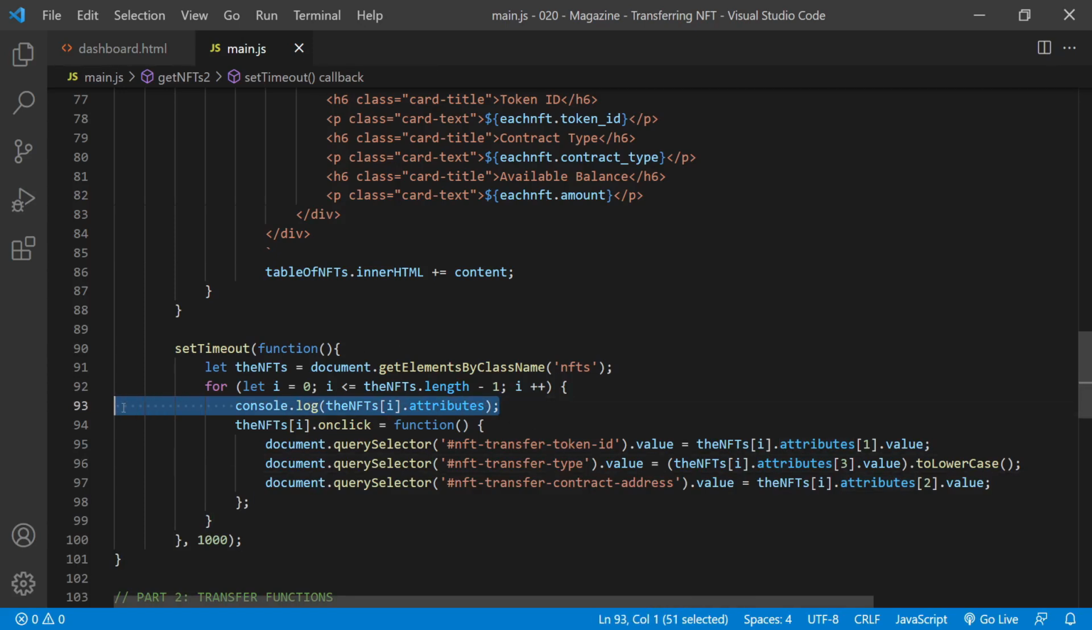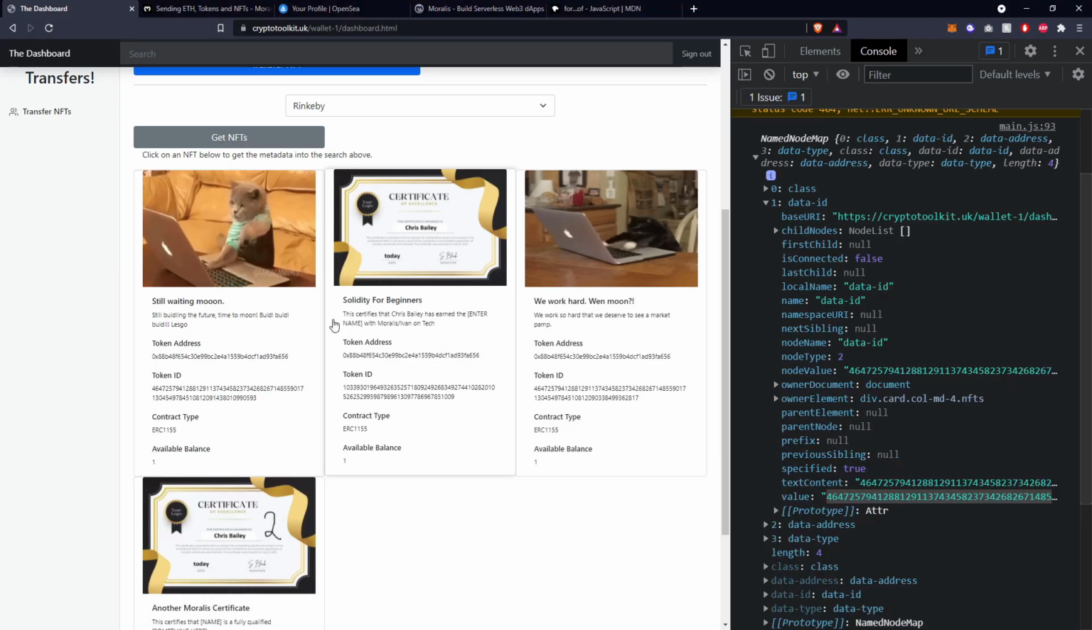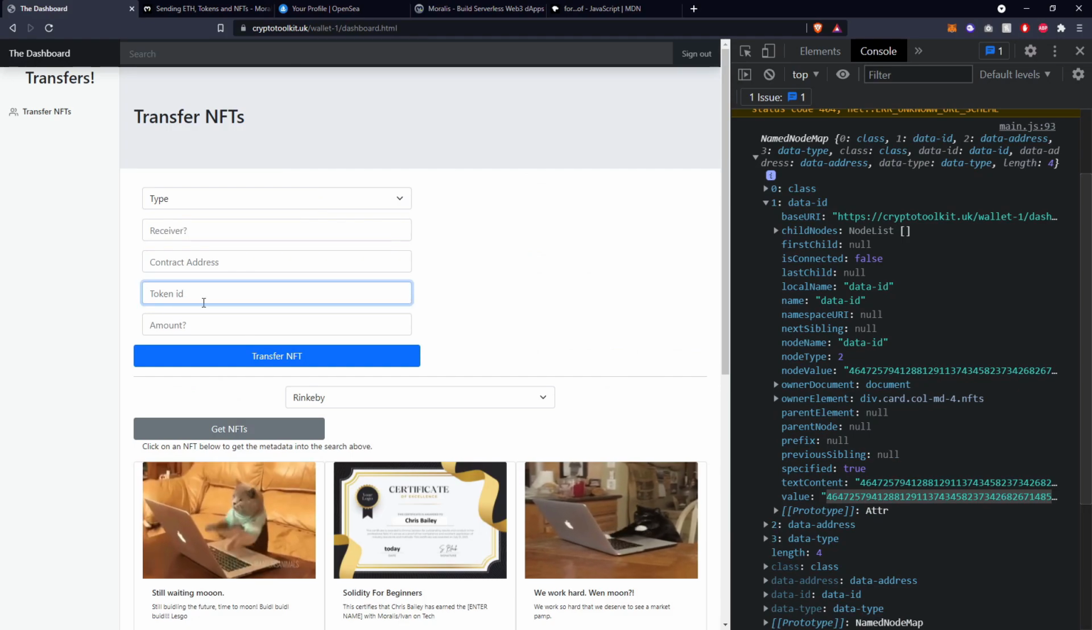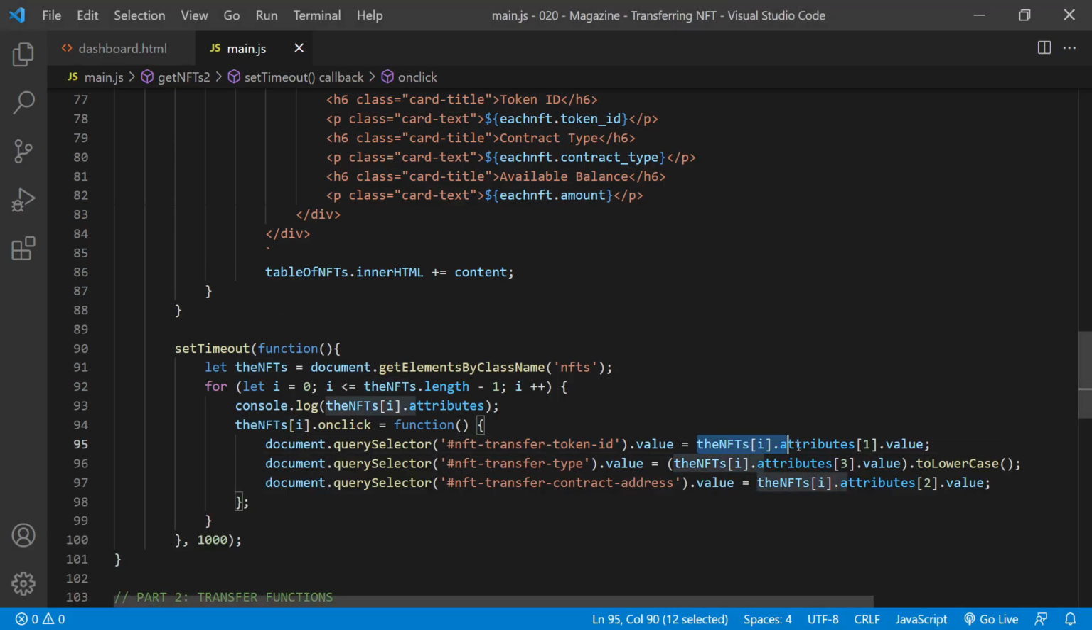But with those attributes, what I'd like to then do is whenever one of those NFTs is clicked, it will then populate into the HTML. So it goes and finds the NFT token ID value, which is the token ID value here, and it populates it with the value we gave it in its attributes. And the same thing for the type, its value would then find the attributes value, and it goes and converts that to lowercase. And it does the same thing for the contract address.